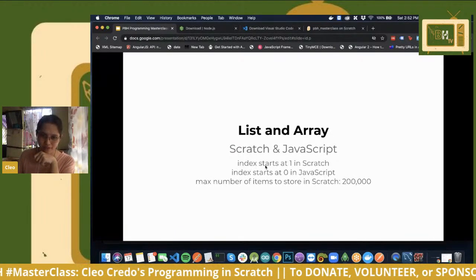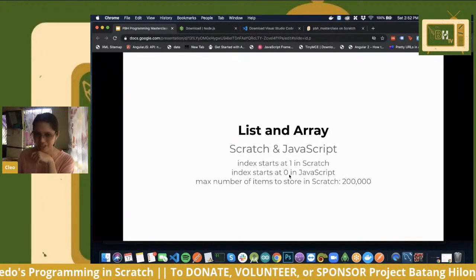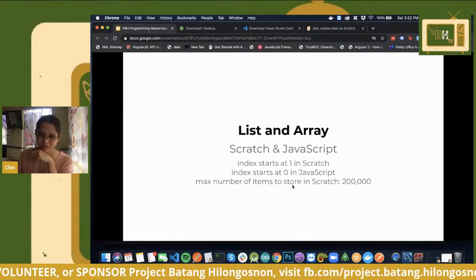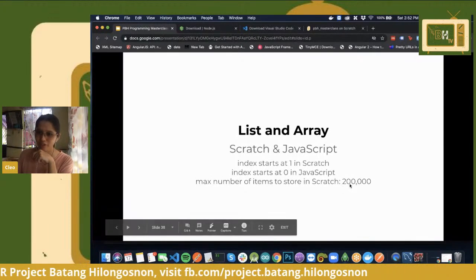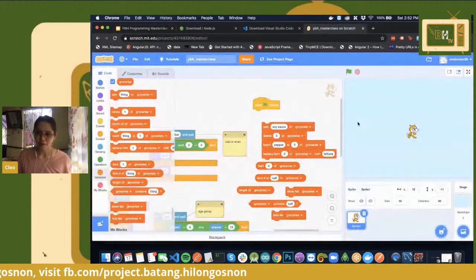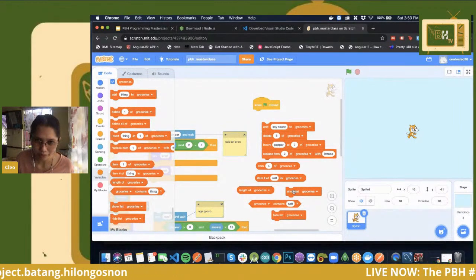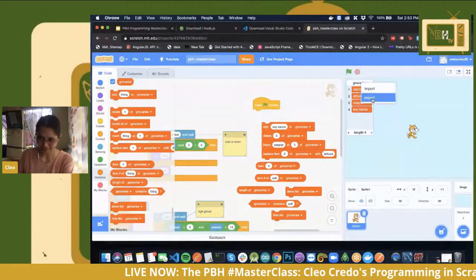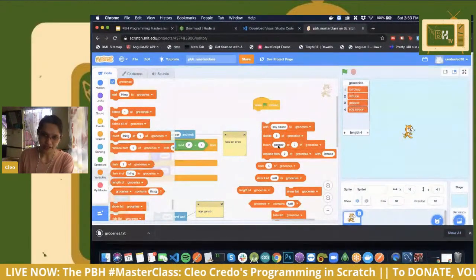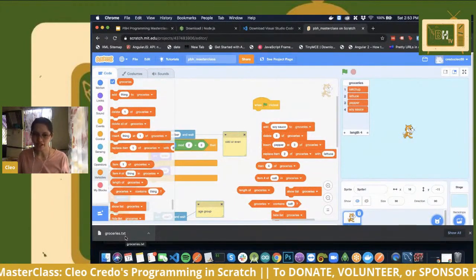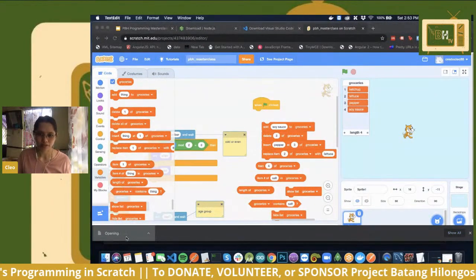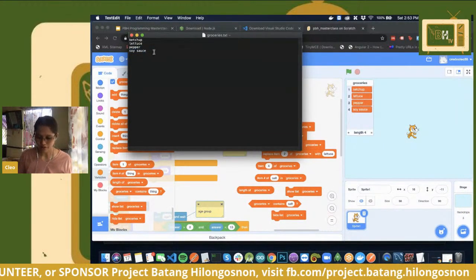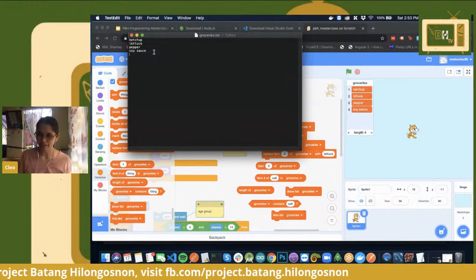So here, just a reminder again, Scratch starts at 1, JavaScript arrays start at 0. And the maximum number of elements to store in Scratch is 200,000. Also, I want to show you something cool. Here you can actually export this list. For example, I click export, and it will generate a text file and show me this groceries.txt. So I can also import the list from somewhere else.